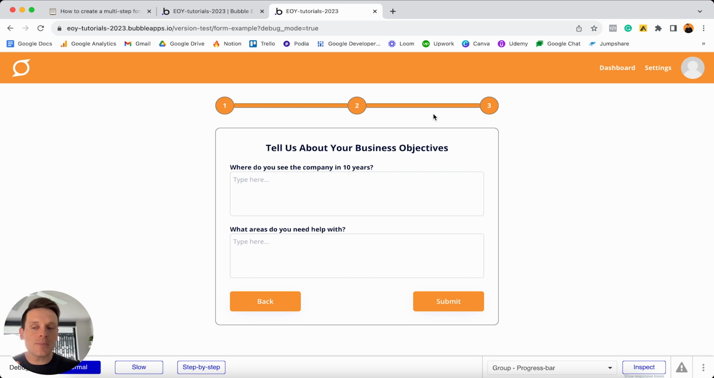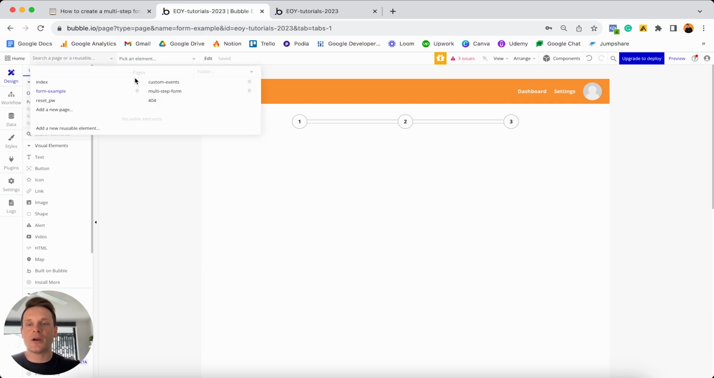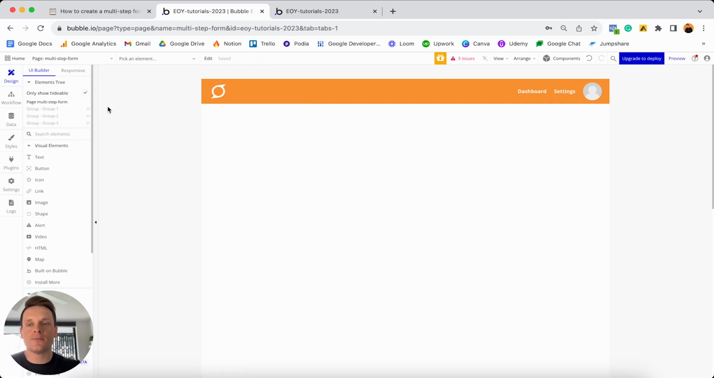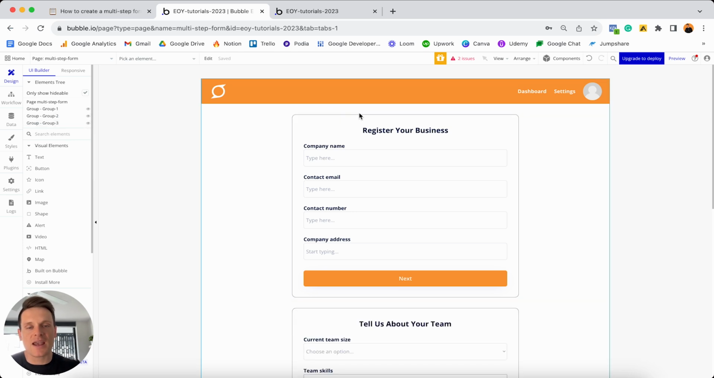And look, it is a little bit tedious, but at this point in time, if you already understand how you can create custom states and conditions, this should hopefully be a walk in the park for you. So what we're gonna do is jump into our Bubble editor, and we're gonna jump back to my main form here. So this is the page that I've just been working on before. Now at the top of this page, what I'd like to do is create that progress bar.